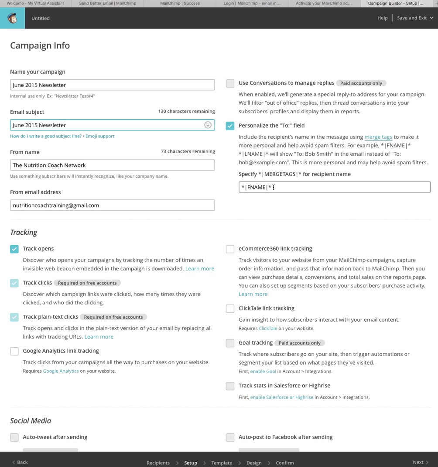You could also, if you wish, put this merge tag in your subject heading. So it could be, hi Alison, here's our June newsletter. So you can also use this code. You just basically copy this code and paste it in your email subject line, and it will personalise the subject with their name.